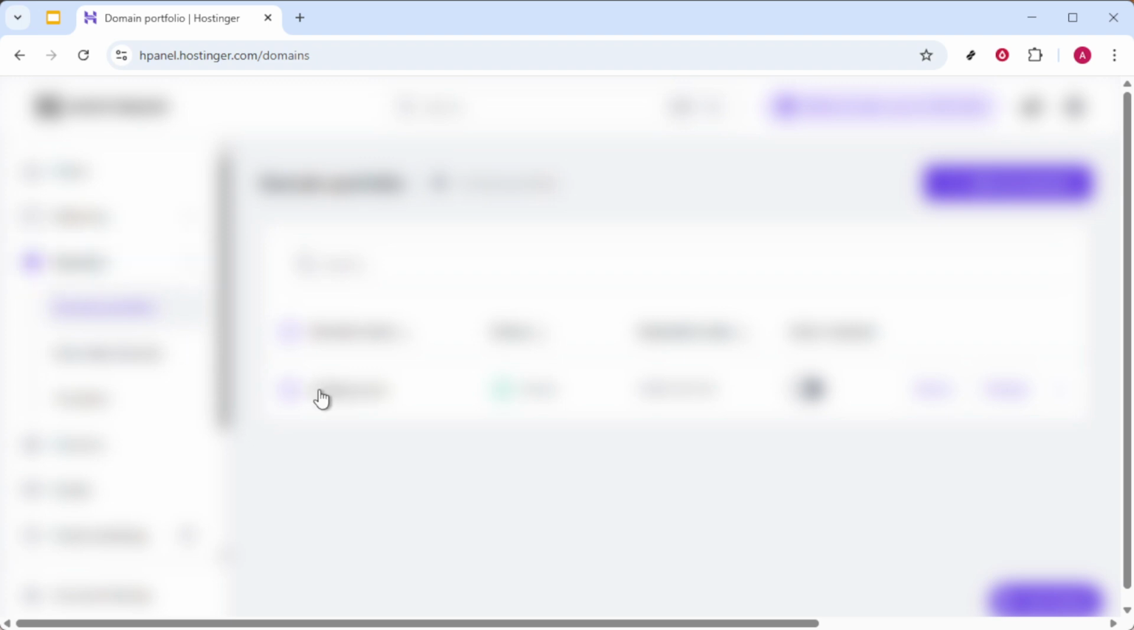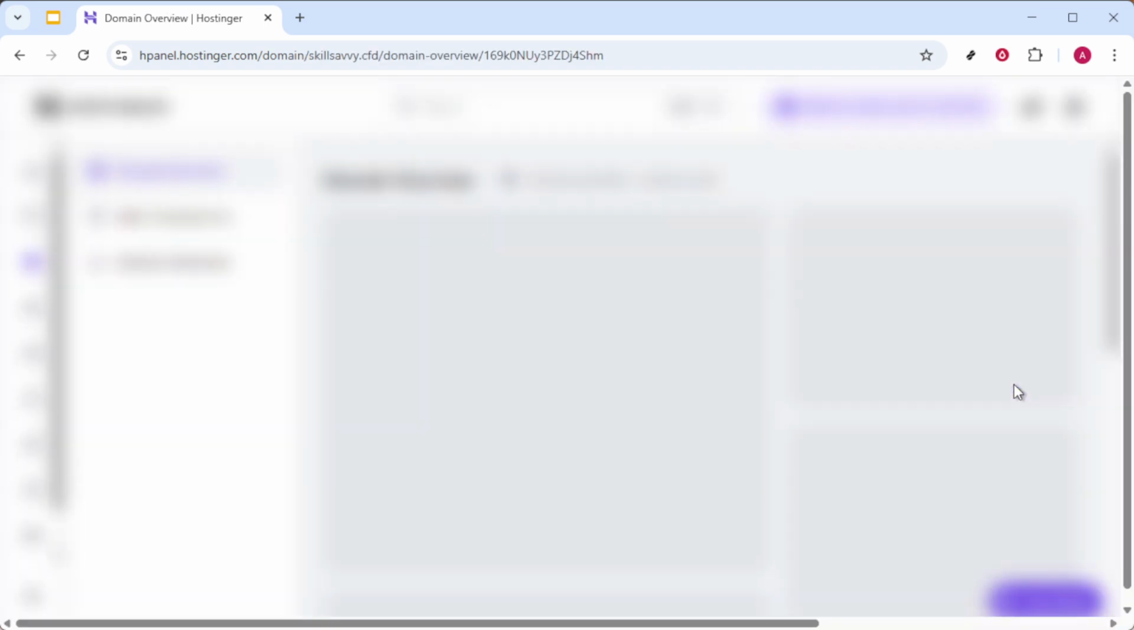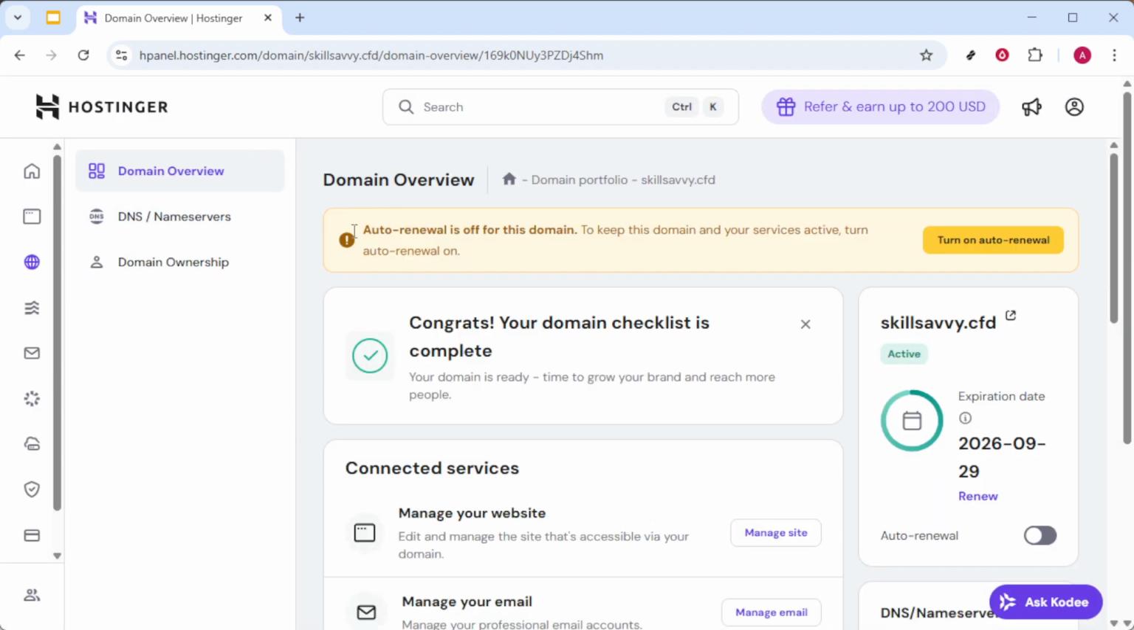With your domains list open, identify the domain for which you want to add the TXT record. Next to this domain, you should see a Manage button. Go ahead and click on that. This will take you to the domain overview page where you have even more options for managing your domain.